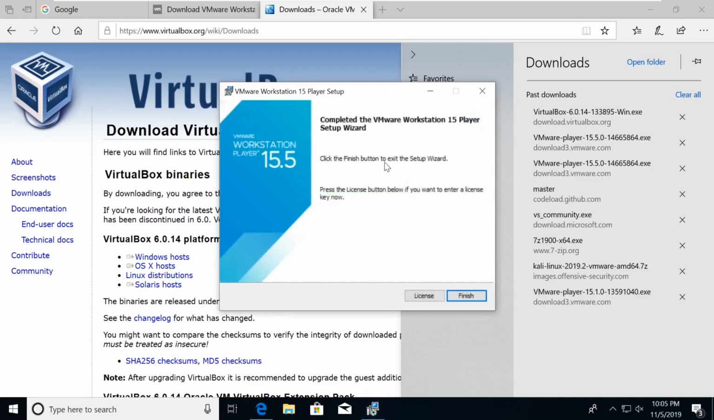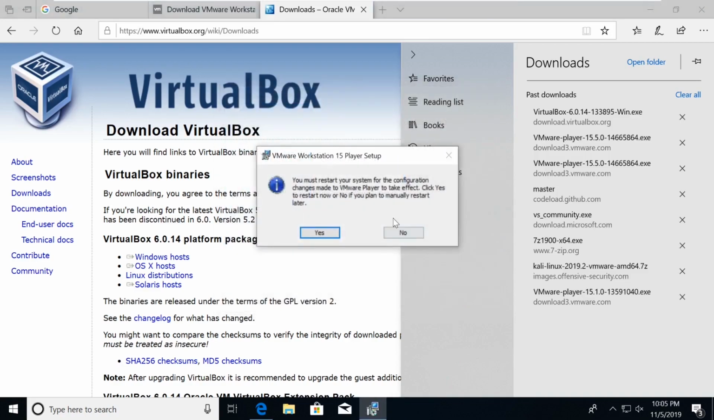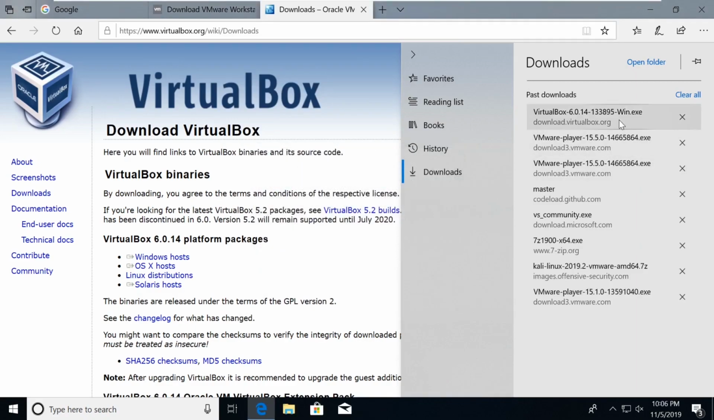Okay, then you'll be brought to this screen once everything's done. It should take about a minute or two, and we're going to go ahead and hit finish. And it's going to want a restart to take effect. You can go ahead and restart your system. I'm going to say no right now. Let's go ahead and install VirtualBox if you are a Mac user.